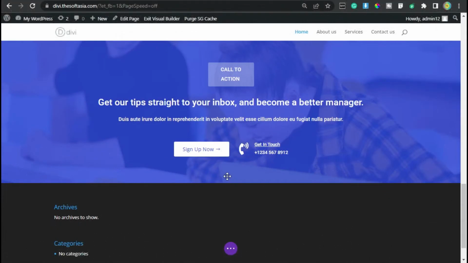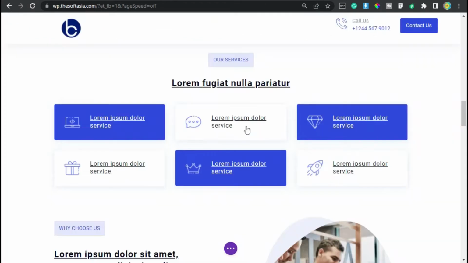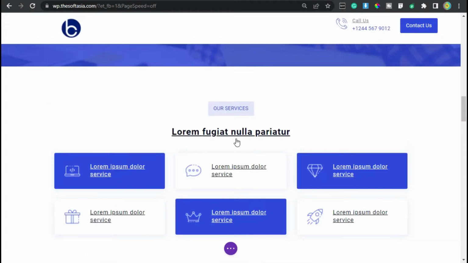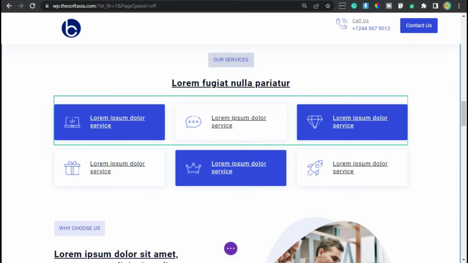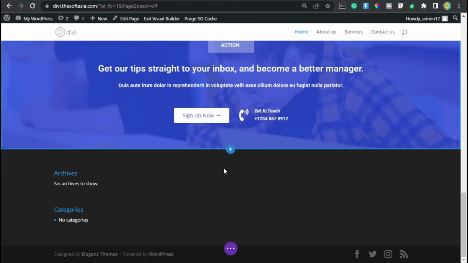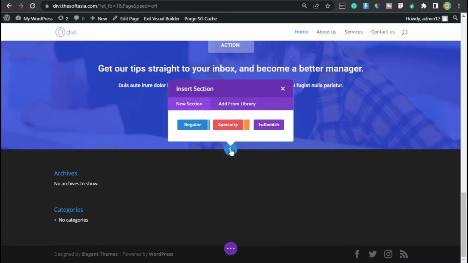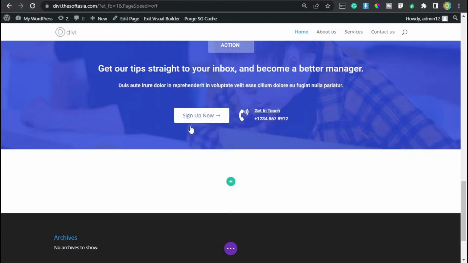Okay, so now after creating the call to action button, we will move to create our services section. For this, go back to your website. Now I will add a new section. I will hover over here and then click on this blue plus button. Now add a regular section.